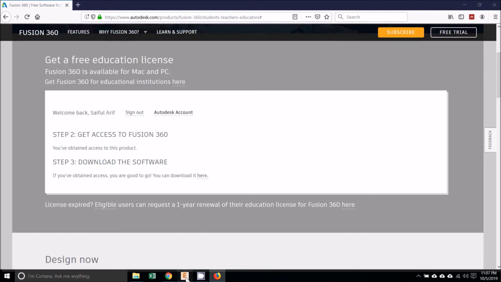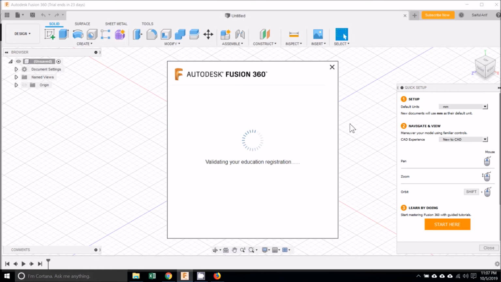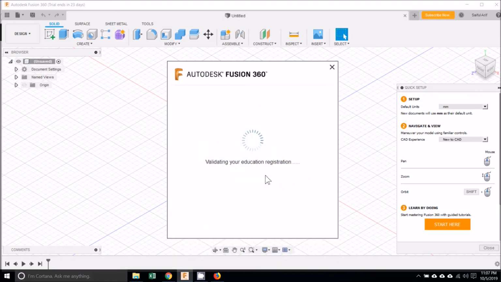Return to the Autodesk Fusion 360 window. Click Continue. It may take up to a couple of hours before the license becomes active.